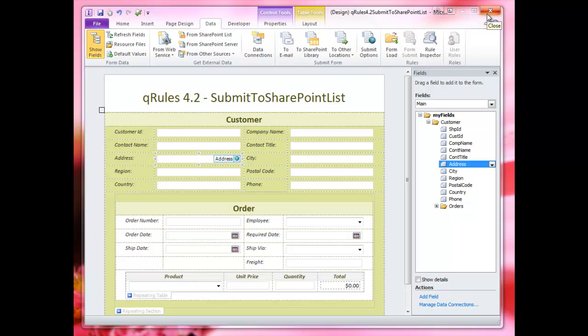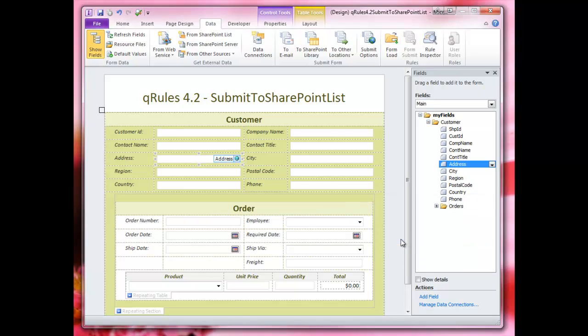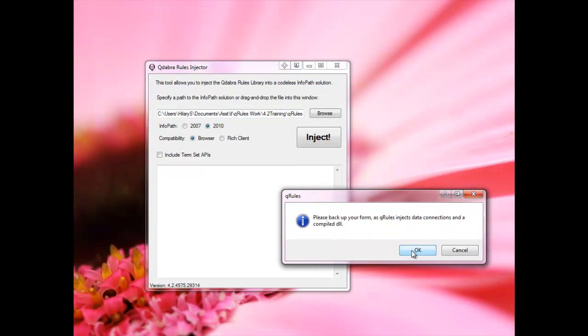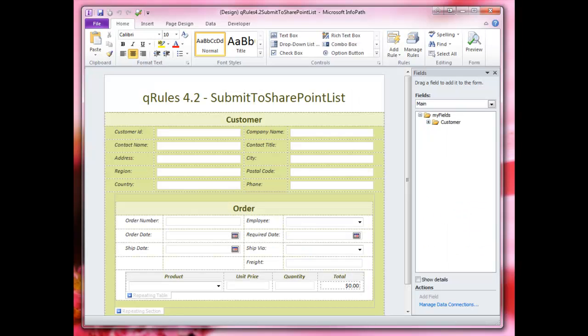That's because qRules needs to save it as source files in order to add stuff to it and then pack it back up as an XSN. So we close our form. I'm going to save my changes, and then I'm going to inject my form. Get a little warning, and it's injected successfully. So now I've got my form back open in design mode.